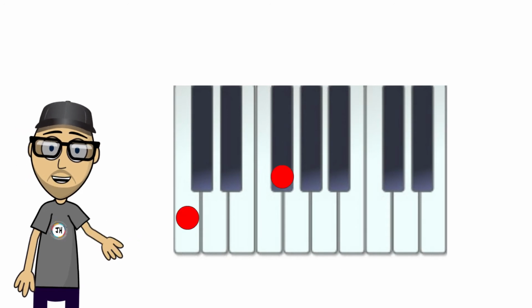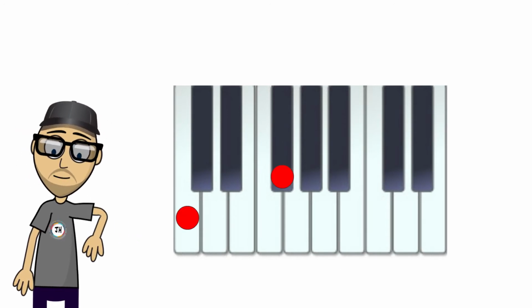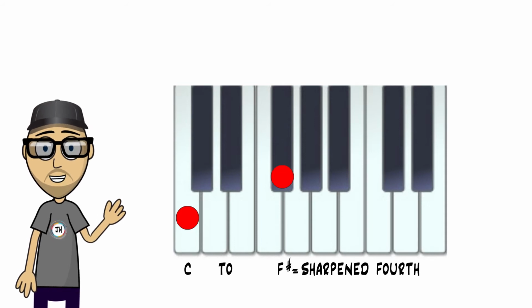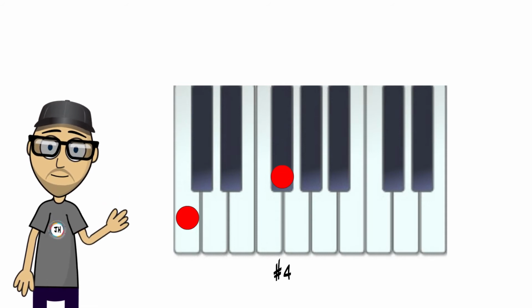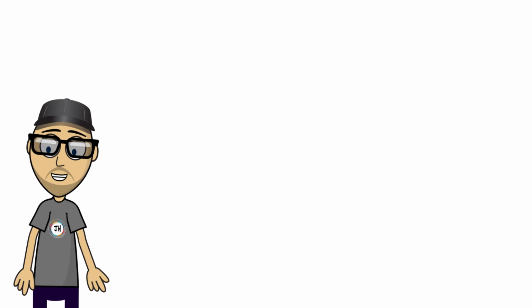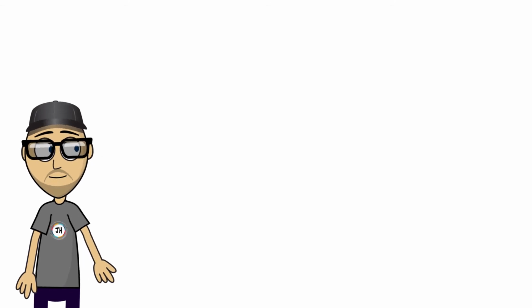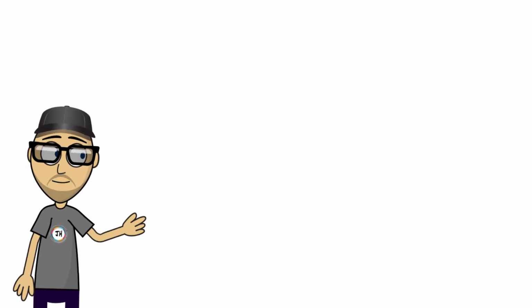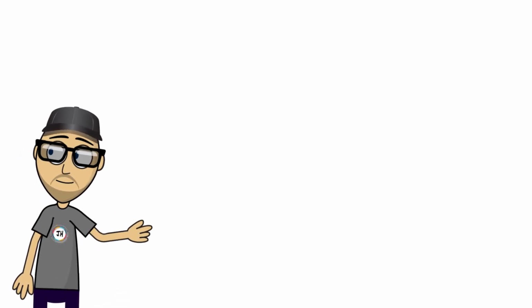What about C to F sharp? Well, F sharp is a raised F, so we can call that a sharpened 4th, or sharp 4. This method is very simple and used a lot by jazz musicians. A jazz musician will often say something like, "Can we play that down a 4th?" or play a flat 3 there.